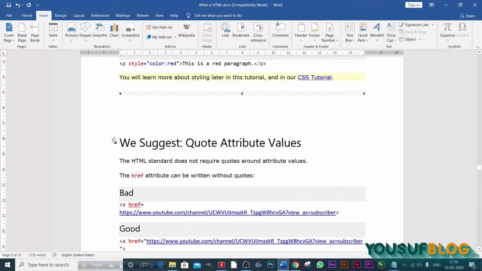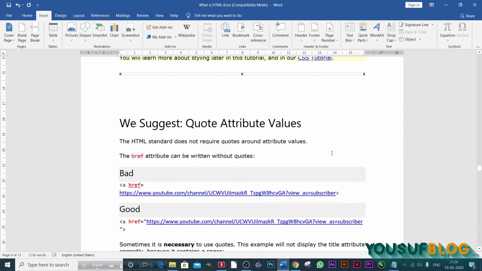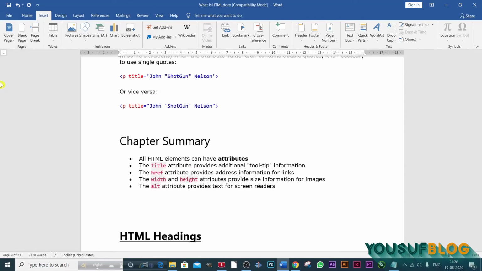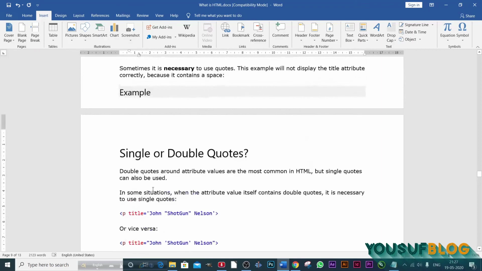The next point we're coming to is quotes for attribute values. Now if you skip the quotes on attribute values, it's not always necessary. I'll leave all this. Come to the chapter summary. Let's make a chapter summary. What we have learned: all HTML elements can have attributes. First point. The href attribute provides the additional information for links. The width and the height attributes provide the size information of images. And the alt attribute provides the text for screen readers. So this was all about attributes in HTML.